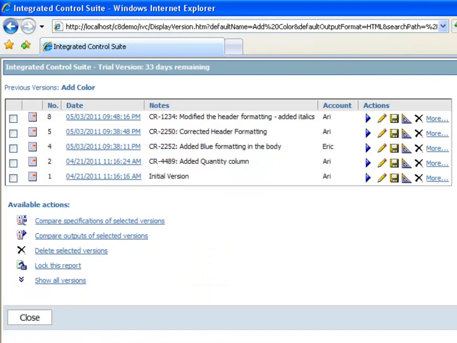To the right of Preview Report is the Edit Commentary button. The Edit Commentary button allows me to edit comments after saving them in the studio. I'm logged on as the user Ari, and Ari has the administration capability for the Integrated Control Suite product. And as an administrator, I have the ability to edit the commentary for any author's version. However, had I not had the administration capability, I would only be able to edit the commentary for report versions that I saved. To the right of the Edit Commentary button is the Revert button.